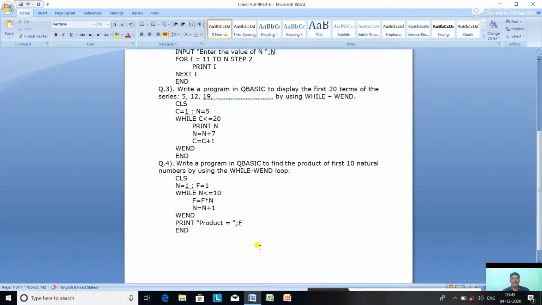Now let us discuss one more program. Question number 4. Write a program in QBasic to find the product of the first 10 natural numbers by using the while wend loop. The product of the first 10 natural numbers means 1 into 2 into 3 into 4 into 5 into 6 into 7 into 8 into 9 into 10. And this is also called the factorial of 10.